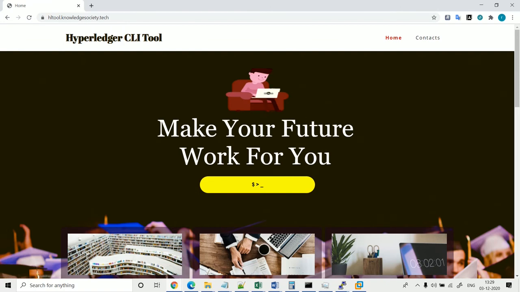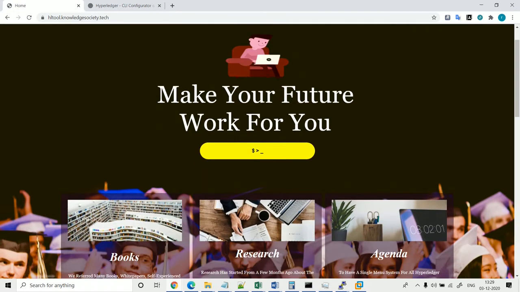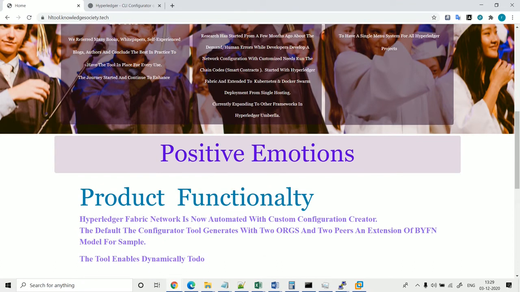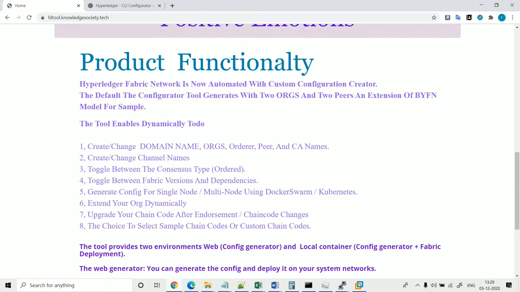Friends, today we're going to look at how Hyperledger Fabric can be deployed over Kubernetes using the config generator tool that has been developed. I have a node running here, which is Ubuntu Server 18 LTS version, and now I have a tool.